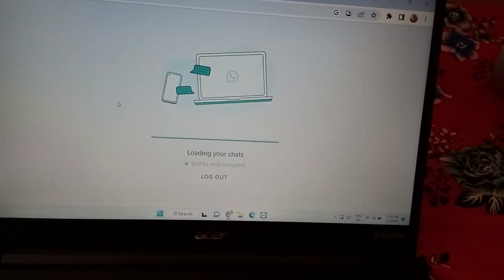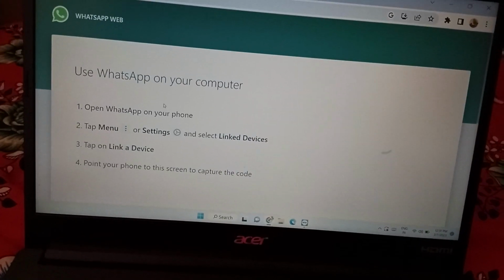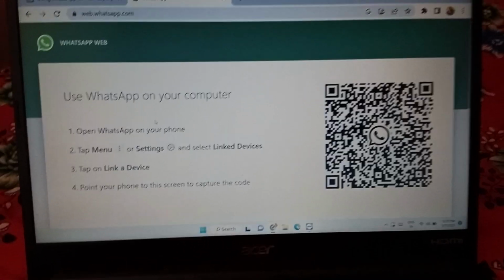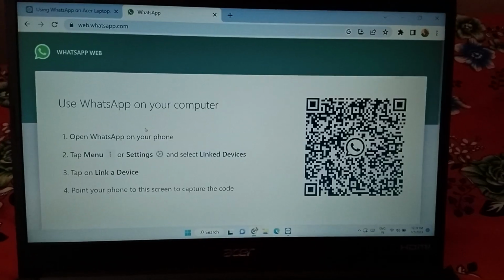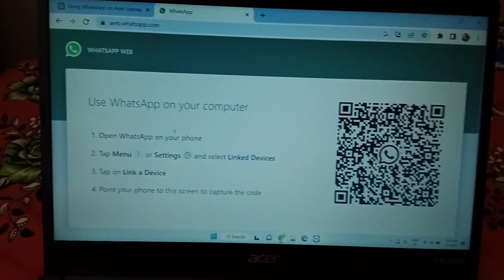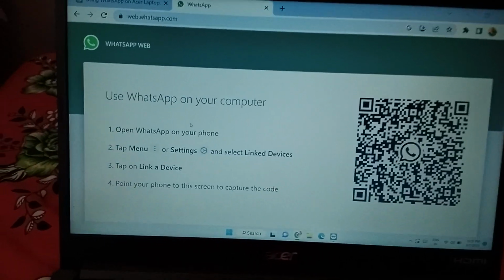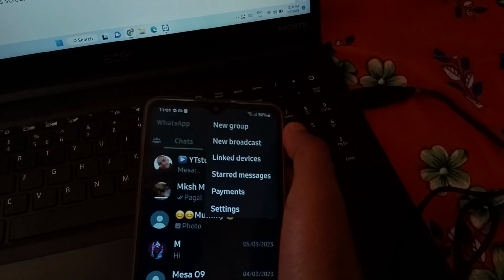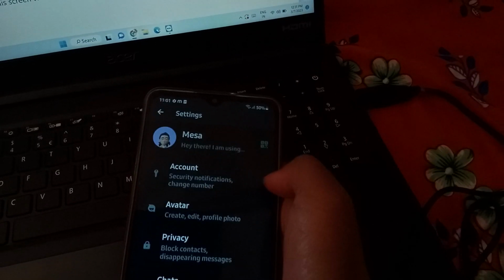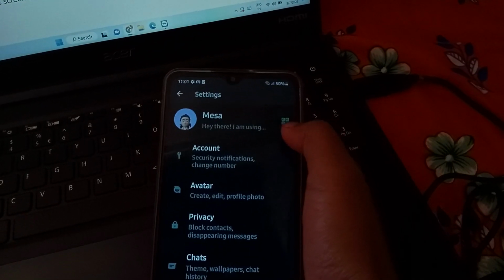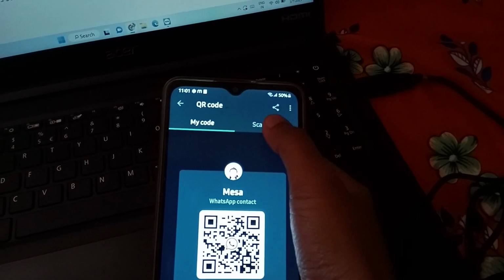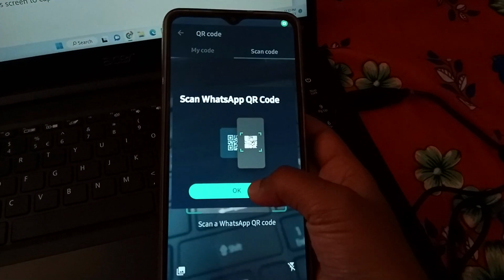It's too late. Here, friends, you can see it's logging out, and again you have to link WhatsApp. There is a problem, that's why you have to link it again. I'm just trying to link it again. You have to move on WhatsApp and just tap on the three dots. When you move on the three dots, just click on settings. When you click on settings, from here you can see on the side this icon symbol, just tap on it. After that just click on scan code. Then let's click on OK, and now let's scan it.